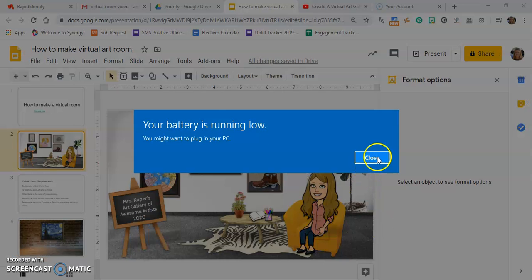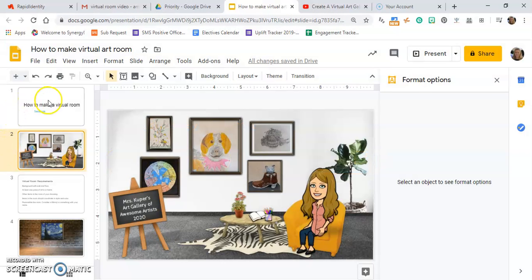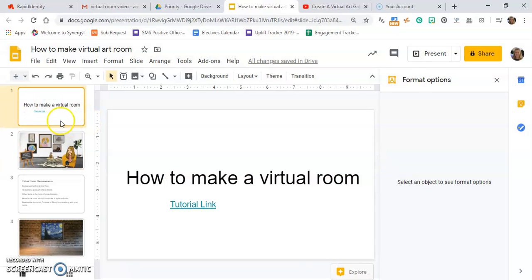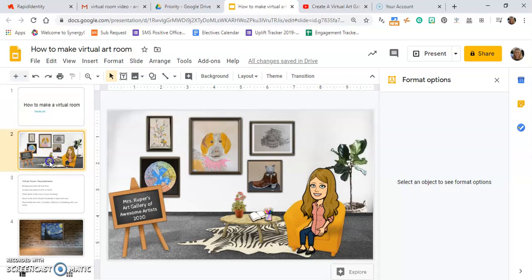Watch the video tutorial. Oh, my battery is running low. I better wrap this up. So when you are at home, watch this other tutorial that will walk you through more details. Make an awesome room with a piece of art. I would love to see your artwork in this, but it could also be a piece of famous art if you would prefer. I did 5 pieces of art.